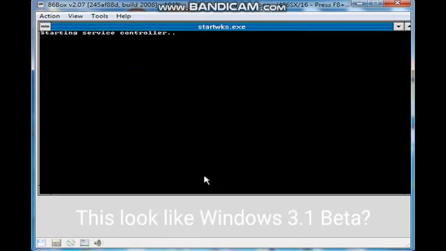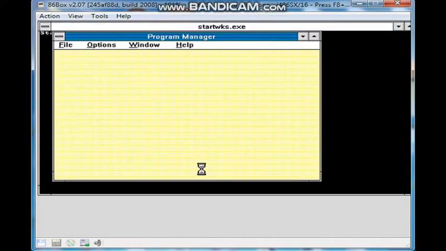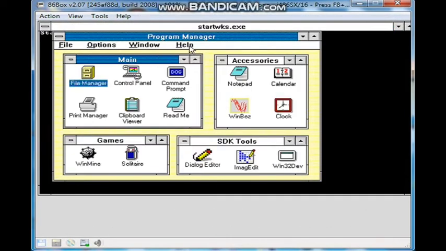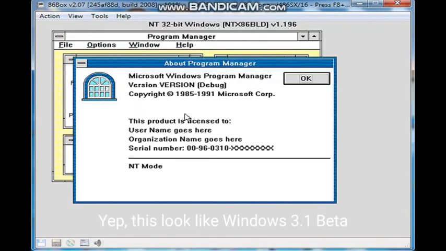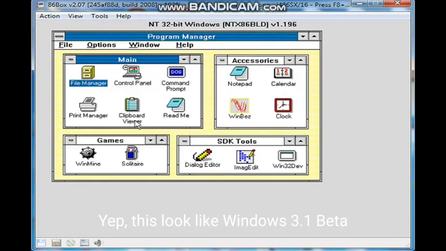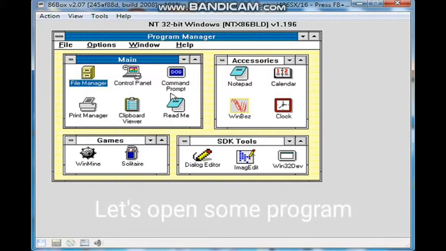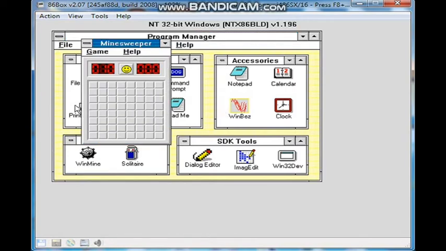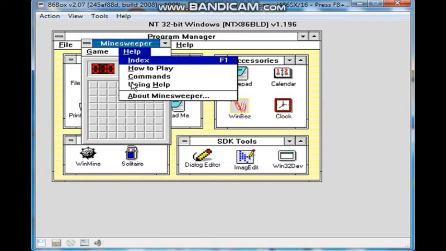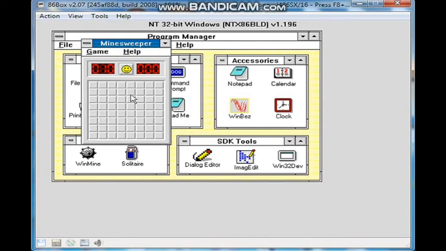This looks like Windows 3.1 beta. Yeah, this looks like Windows 3.1 beta. Let's open some programs. It just freezes when I open About Minesweeper.